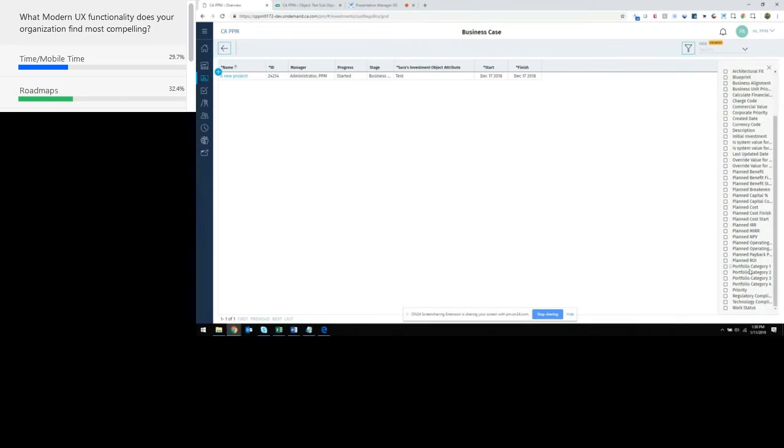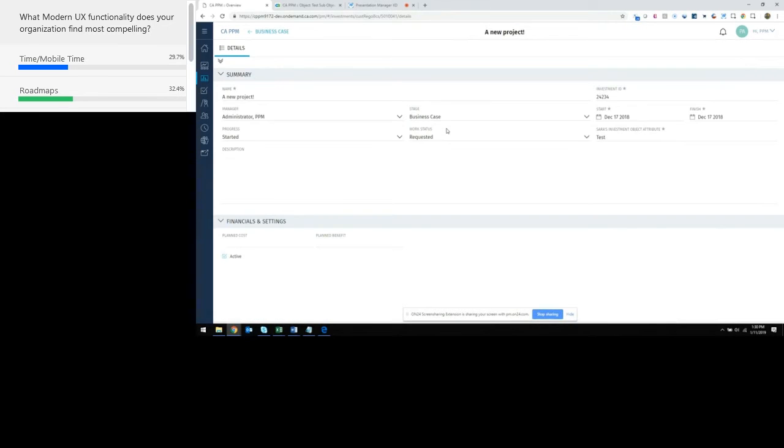There's all those financial fields that they've opened up in 15.5.1. But the new option here is I can actually click on that grid view. So we have one here called a new project, I can click on that, and now I get a detail screen. In the top, it also lets you know what kind of investment type you're in. So you can see I'm in a business case here, which the name is a little misleading. Maybe we'll call that a new business case.